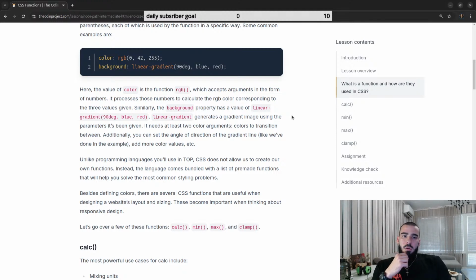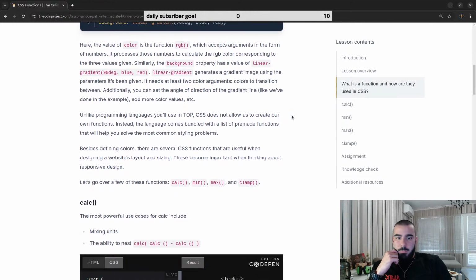Here the value of color is the function rgb, which accepts arguments in the form of numbers. It processes those numbers to calculate the RGB color corresponding to the 3 values given. Similarly, the background property has a value of linear-gradient. Linear-gradient generates a gradient image using the parameters it's been given. It needs at least 2 color arguments, colors to transition between, and additionally you can set the angle direction of the gradient line, like we've done in the example, add more color values, etc.